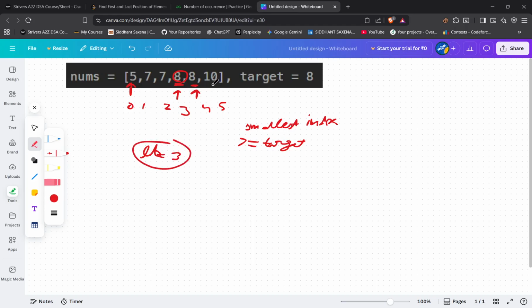Now can we say 10 is the upper bound of 8, because the upper bound definition was greater than target, and 10 is greater than 8? Can we say 10 is upper bound? Yes, you can say. So what will be the last occurrence of 8? Upper bound minus 1, simple, which is 4.